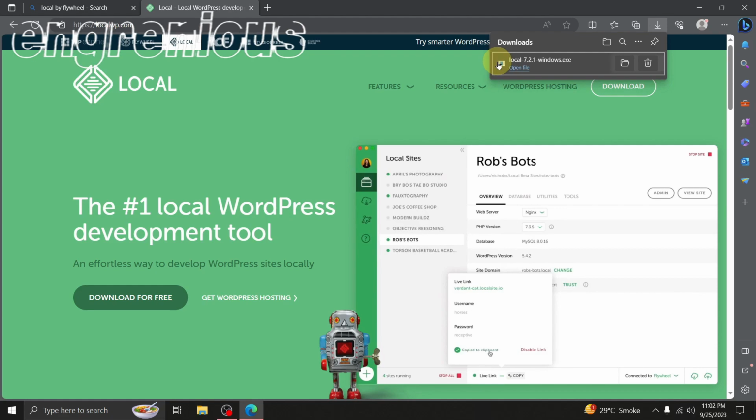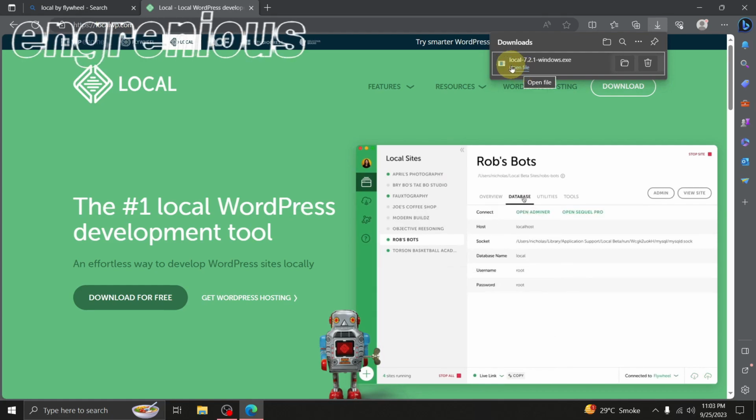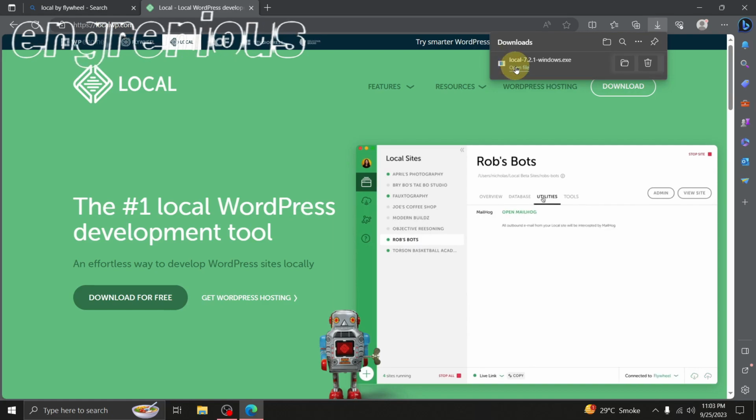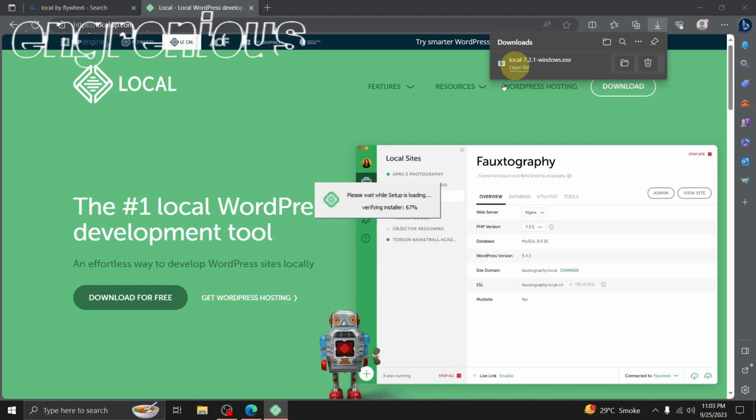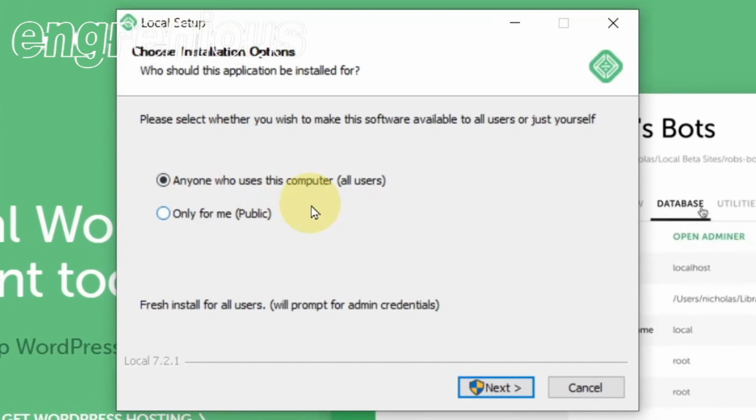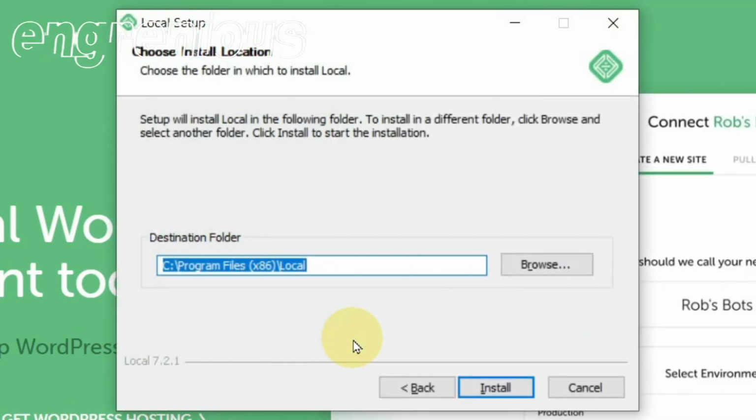Five minutes later, the download is just finished, and we will click on open file, or we can go to the download folder and double click the file to open it. It will extract the setup, and we'll just wait a little longer. Here it comes. Click on next, and here it requires the admin permission.